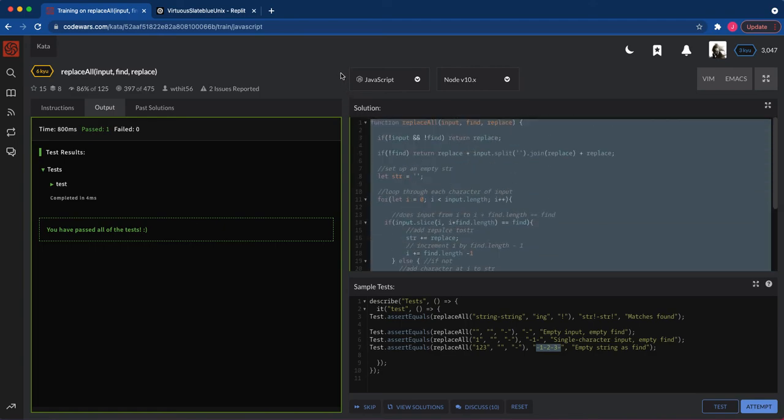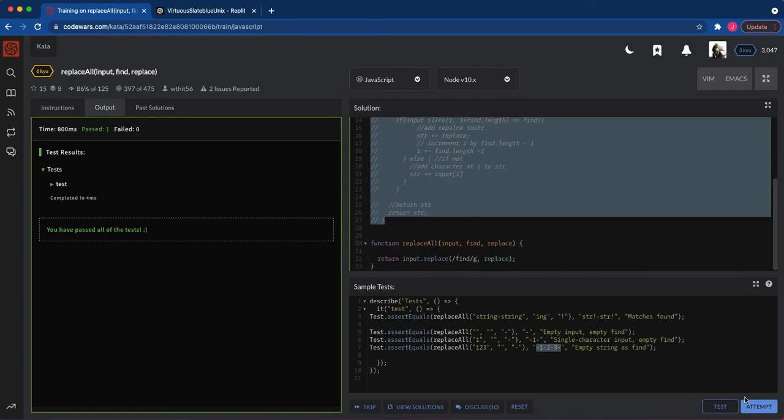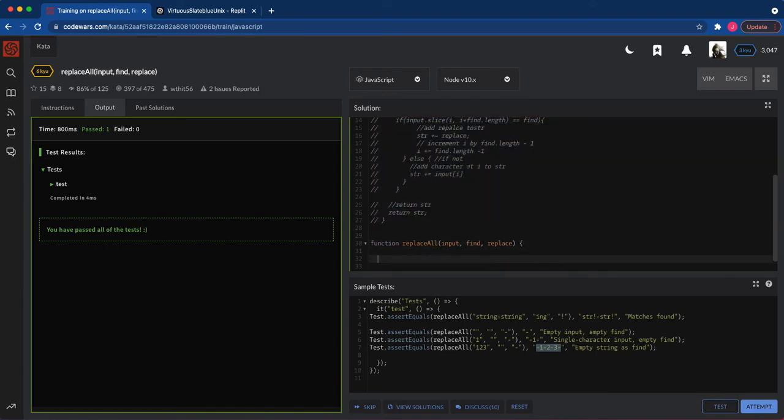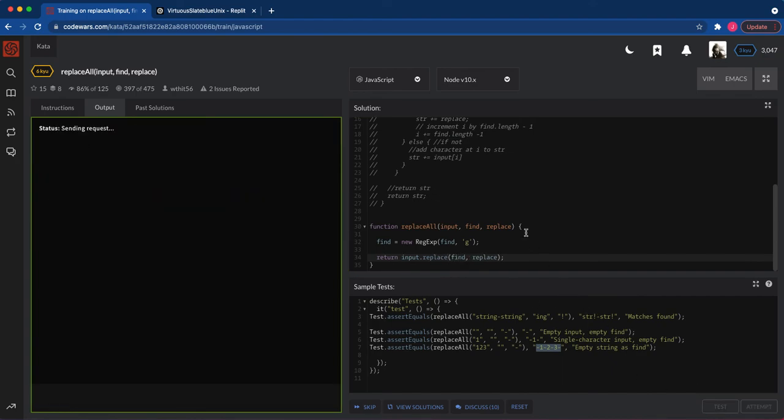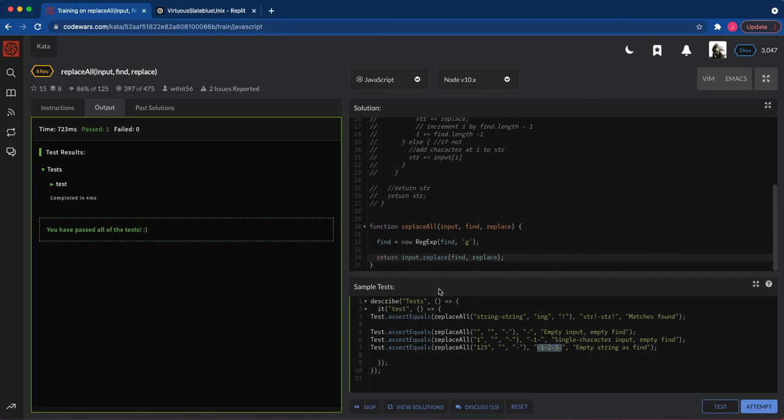So let me comment this out. Now this will not be a fully working solution, but what this should do is say, okay, oh, you know what? I think even this, I need to do find equals a new regular expression passing in find, comma, G. This syntax is not on the tip of my tongue. And then here we can do find. Let's try that. Okay, so you see this passes all of these as well with much less code.